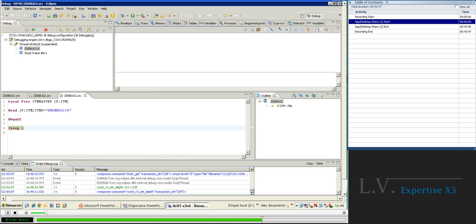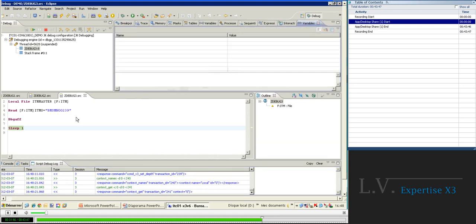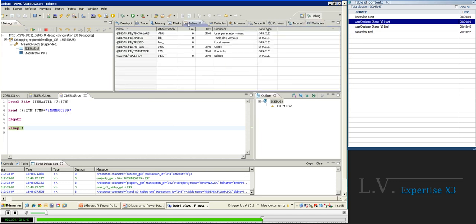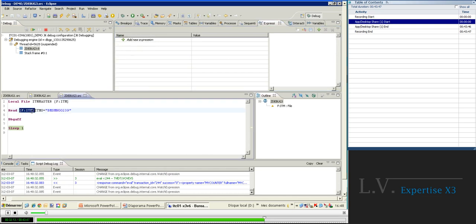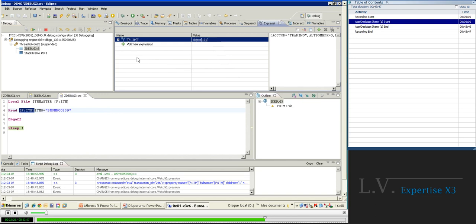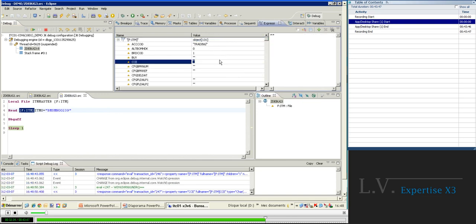On the variables, I have none because I'm only opening a file. So I'm looking at my table. It's open, so I can evaluate my expression. So I remove the old one. I select my table here. And then you can see that I have 131 objects evaluated, and I have the values for each.